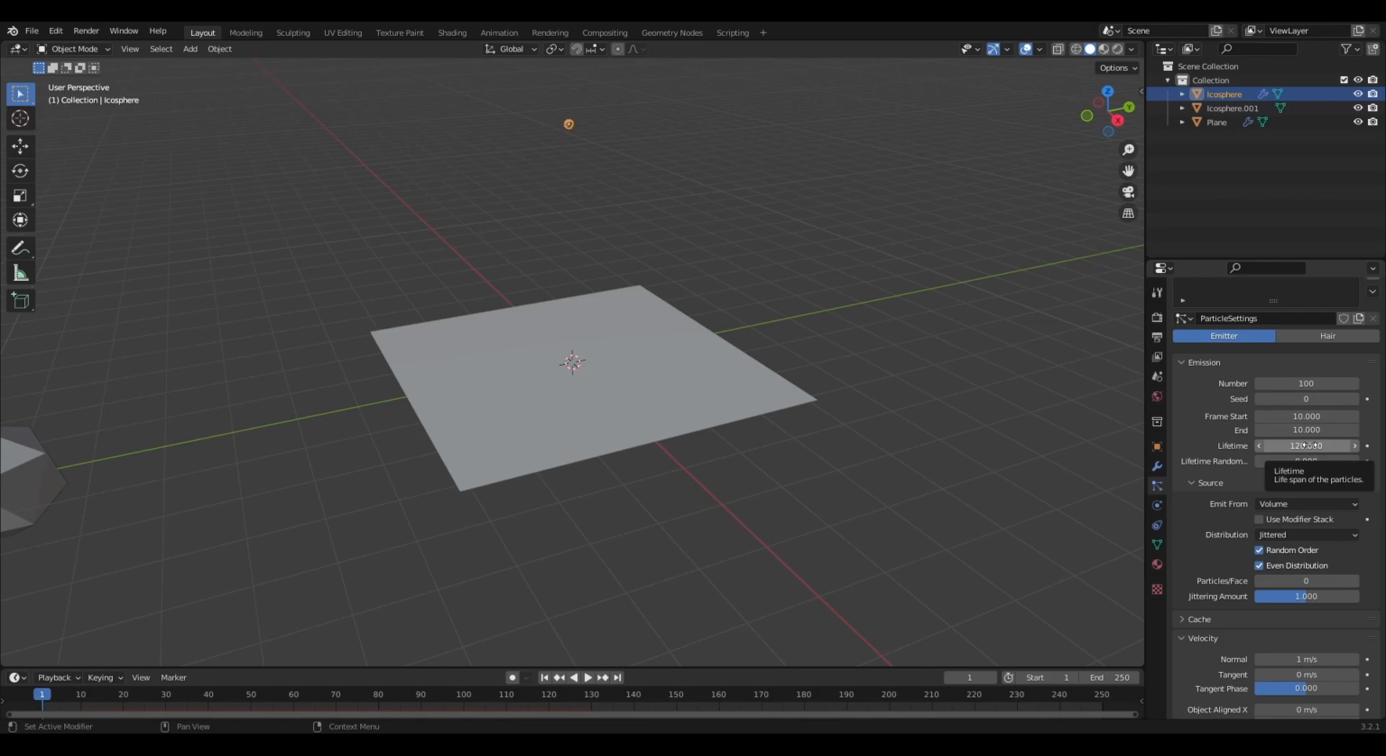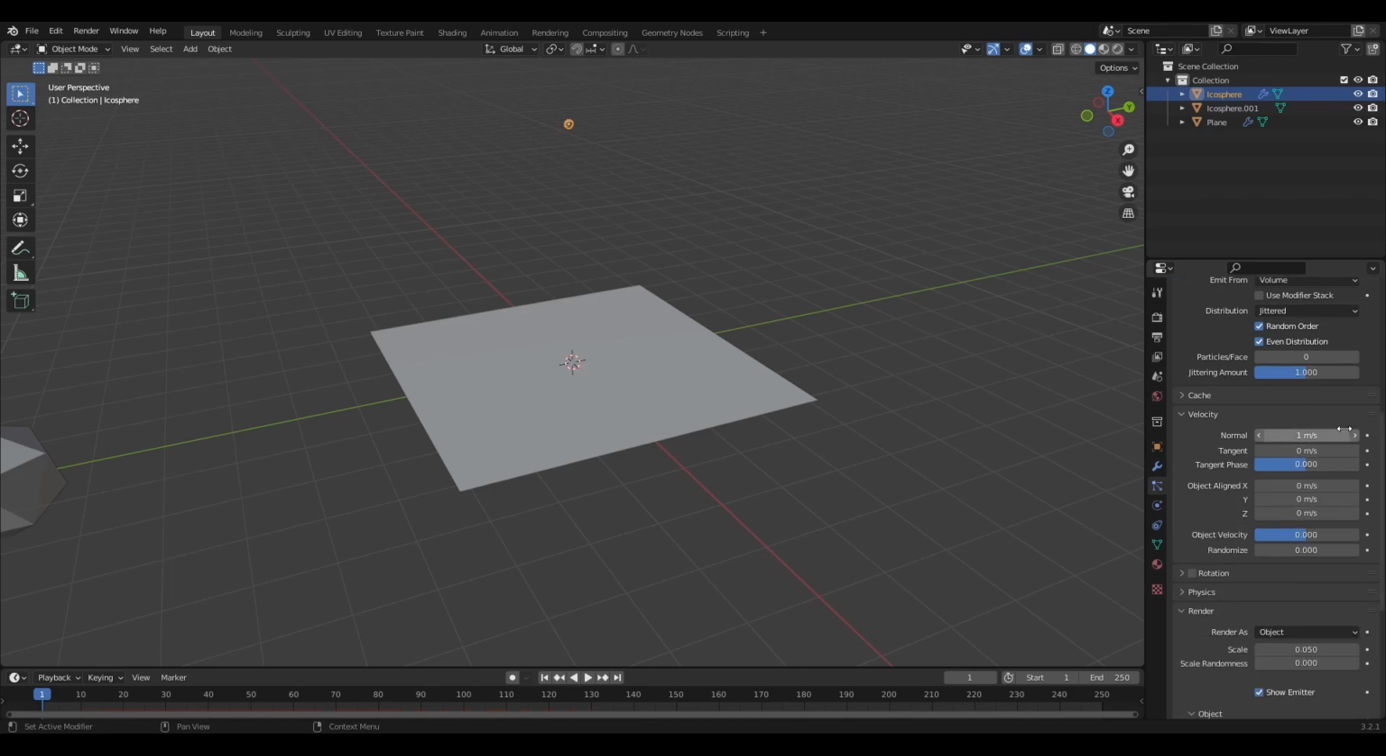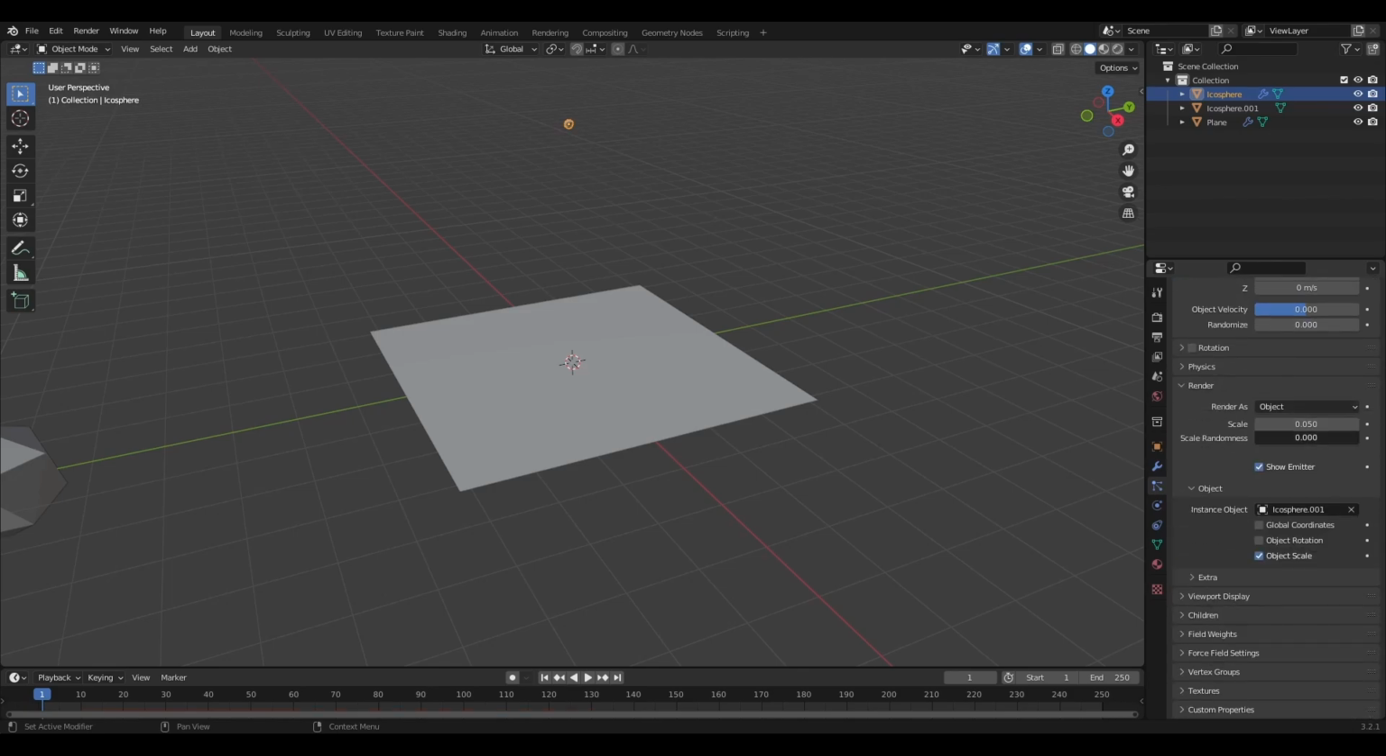So I believe 120 is maybe a bit long for a particle system of our kind. So we turn it down to 50 again. And this scale should also be a little bit smaller, I believe 0.01.